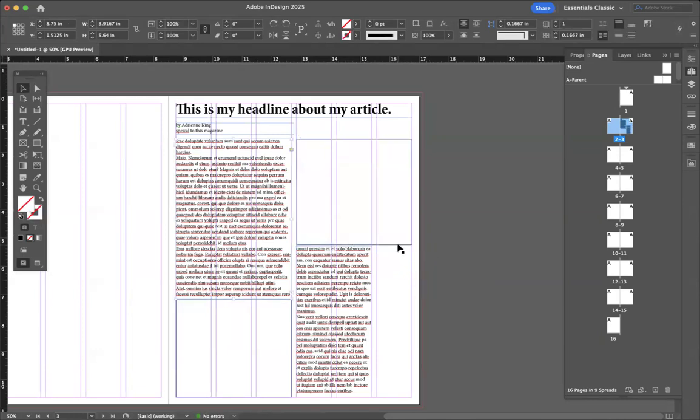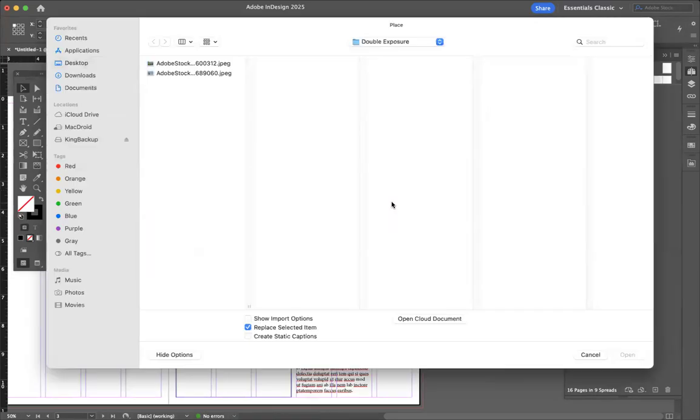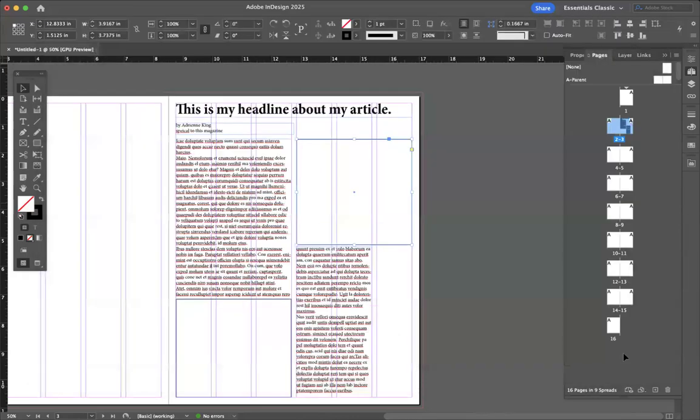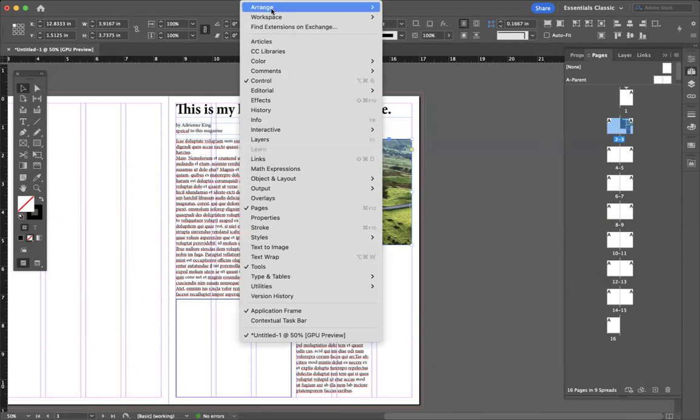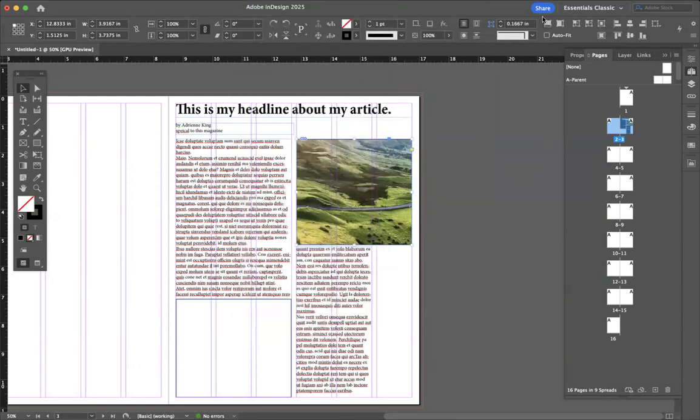Okay, so if I wanted to place an image here, I would select that text frame, go to File, Place, locate where my images are, place it in there. And let me hide this here. So up here in the top in your control panel, if you don't have your control panel, go under the window menu and go to Control, and you have your fitting options here.